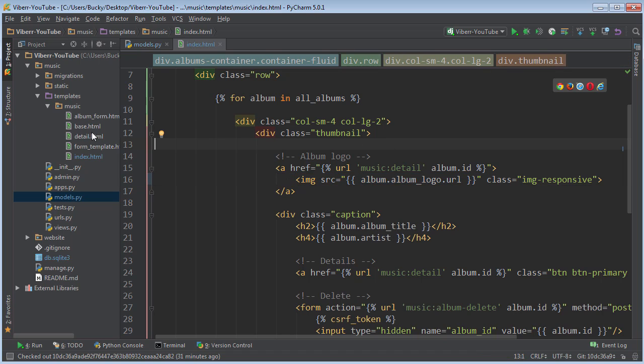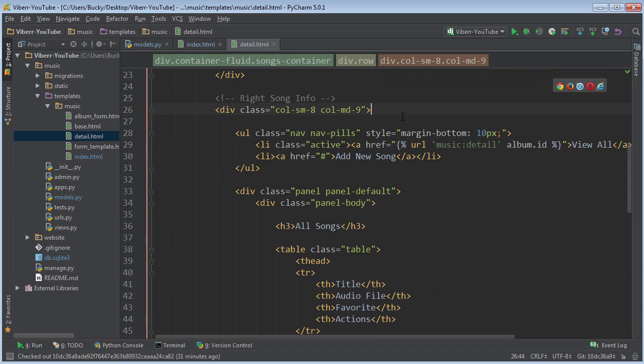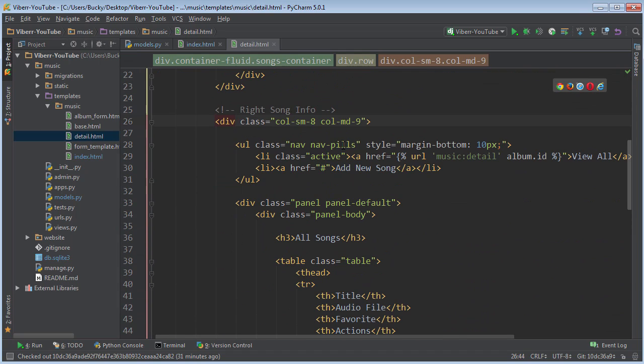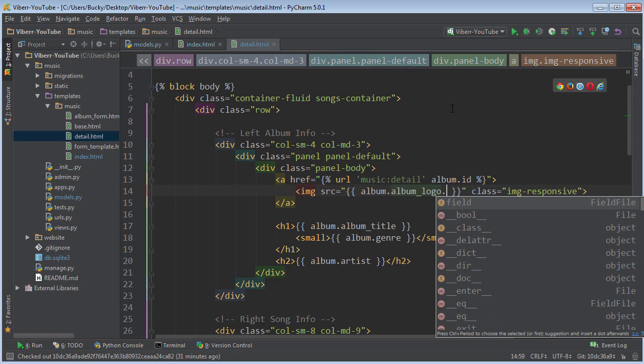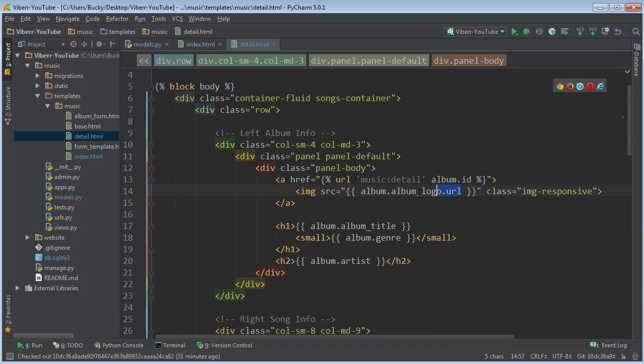And where else did we have that album logo? On the details page. I think it was on the left. All right, right here. Again, this is just the URL of the file, wherever it is stored on your server. So that's all you need to do.